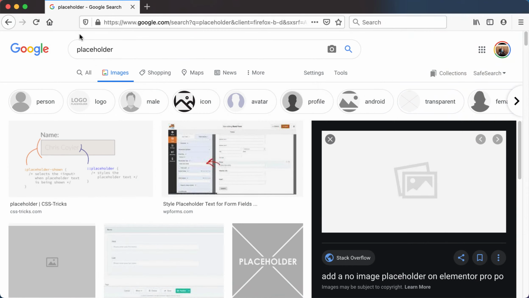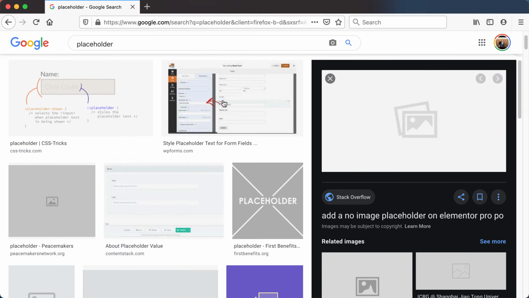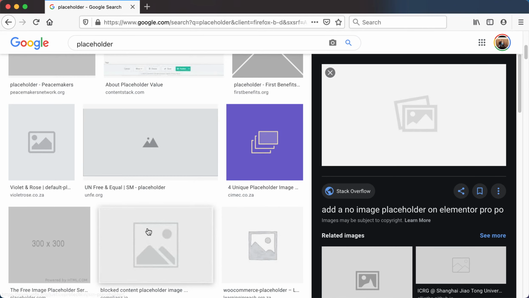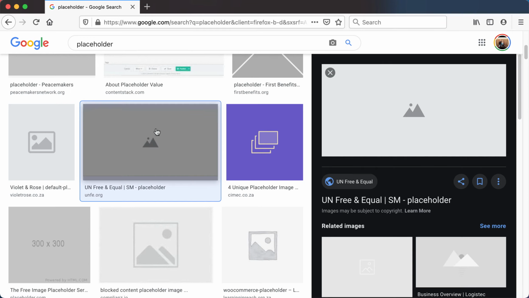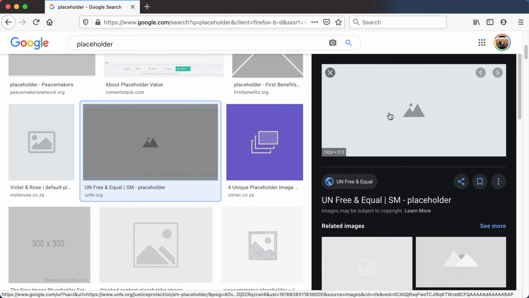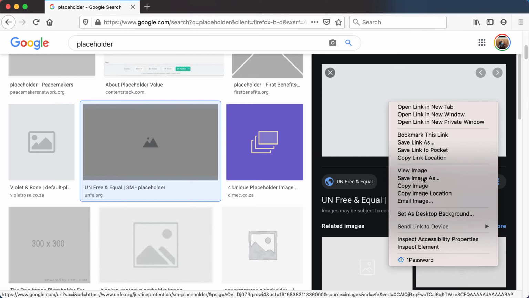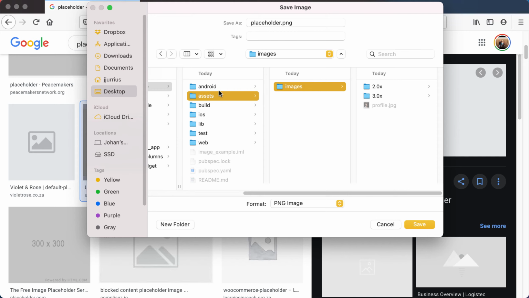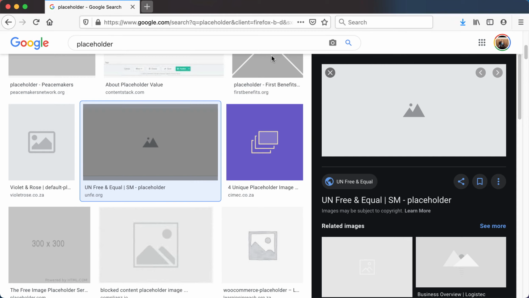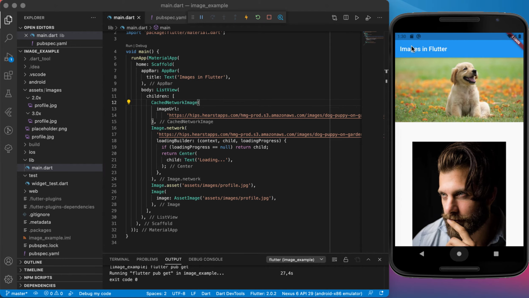Now, before we run that, let's just go to your web browser and search for placeholder. And if you run through some of these pictures, there's some pictures that you can use for the placeholder. Let's say this one as an example. And we can download this by save image as, and then saving that image wherever you want. And we can then save this image inside of our assets folder, images, and then inside of this folder, I'm going to save that, name it placeholder.png.